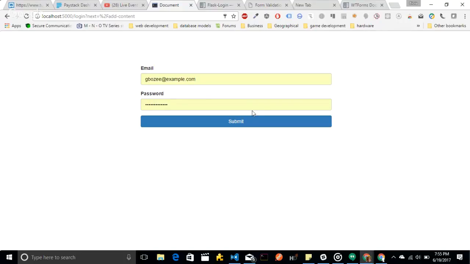So the next thing is to ensure that error messages end up displaying when we do the wrong thing, because right now, if we do this, our form will just redirect here. We don't know what happened. We don't know what we did wrong. We don't know what we did right. So we need to ensure that we end up displaying error messages.